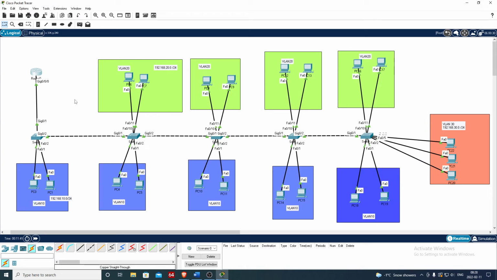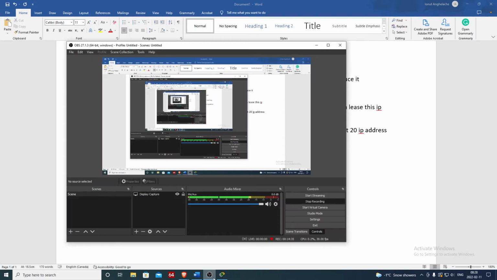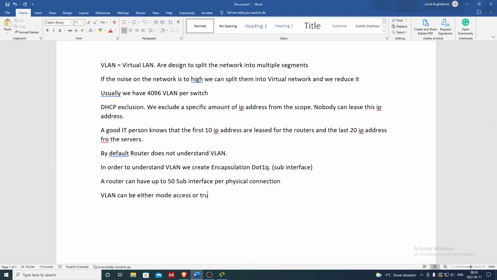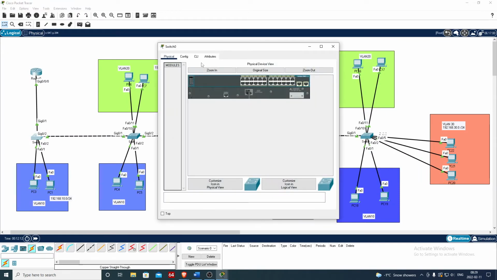Now we need to go to the switch and create VLANs. The port can be either mode access or trunk. In mode access, we assign a specific VLAN to a specific interface. Trunk carries all the VLANs. What does it mean to carry all the VLANs? Well, you will see very soon what I mean by that. So first, let's go to switch 1, or whatever this switch is in here.